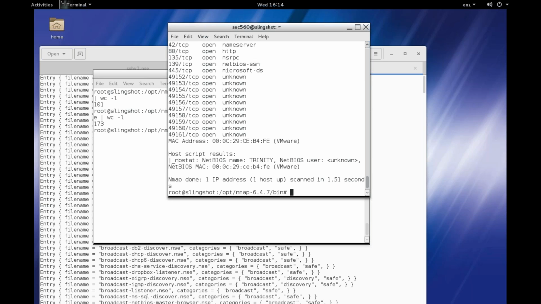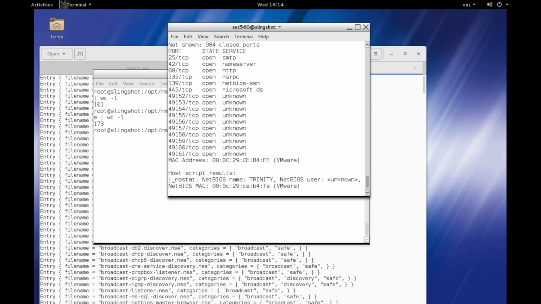And what we ultimately got back here, as you can see, is that there are a bunch of ports that happen to be open. We can see that port 25, port 42, port 80, 135, 139, 445 are all open. A bunch of these high number ports are also open, possibly for some remote procedure call type stuff. And then we also see down at the bottom the host script results, nbstat. The NetBIOS name is Trinity. Now, we also get the MAC address as well.